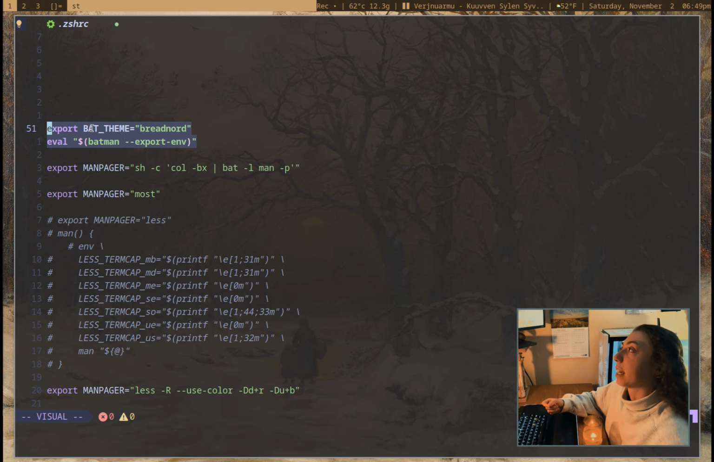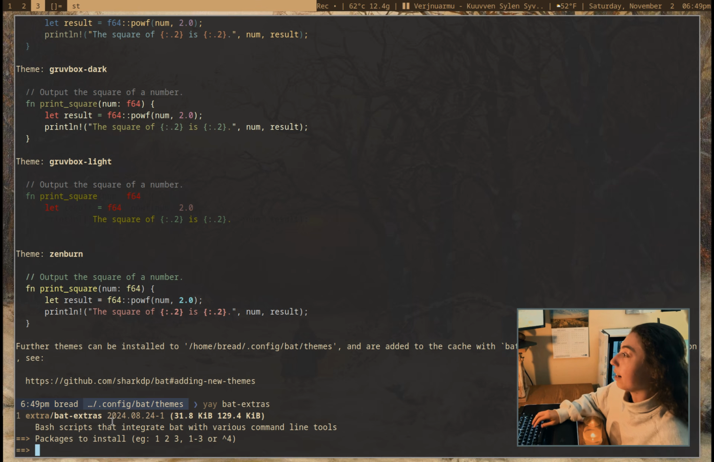So first of all, I can set my bat theme in ZSHRC here. I don't have to. I can set it up in the bat config, which is a better way to do it, but you can set it up directly in your RC. But if you're on ZSH or Bash, this is the line you'll want if you have installed bat extras. Just eval Batman export environment there. So that is how to do it if you go ahead and install bat extras.